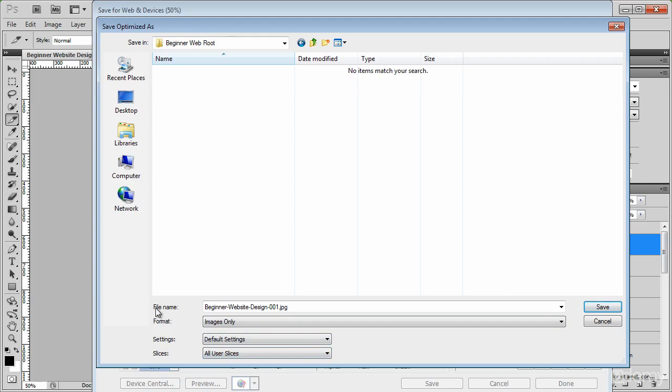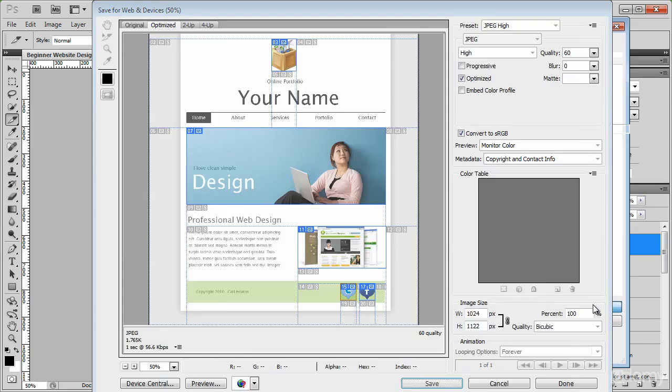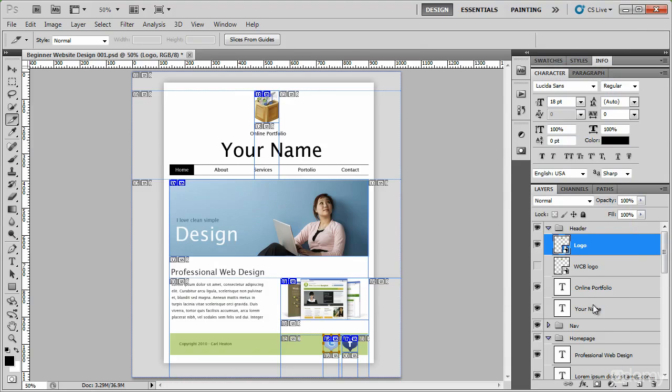Now the file name here, interestingly enough, doesn't matter, because we've already individually named the files that we're creating. So I'm in Beginner Web Root, I've got my file name there, not important right now. The slices, all user slices. So click on save, and then you'll be able to go to your desktop and check out your images.